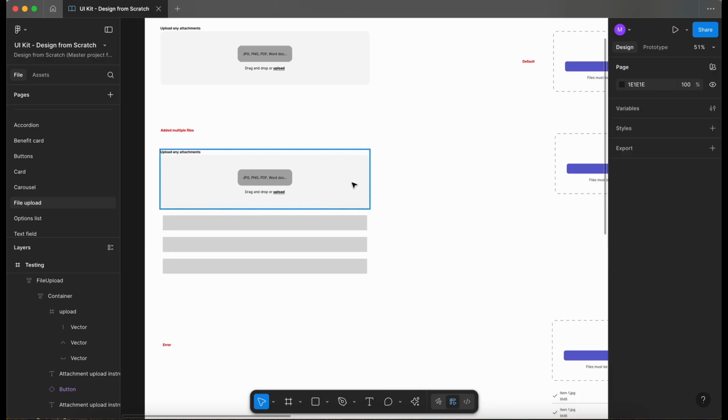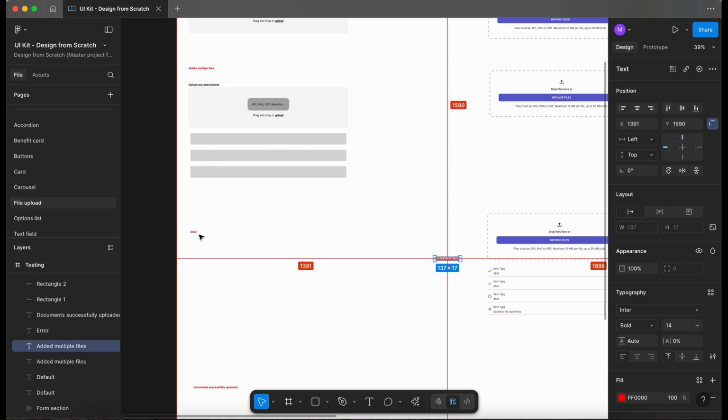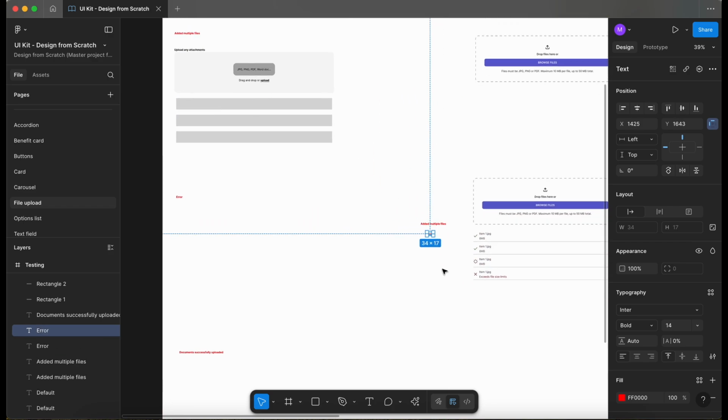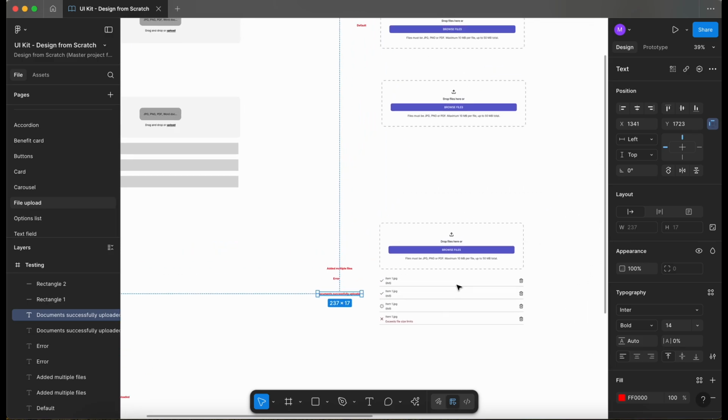I think I'm fine with that. This is where we have added multiple files. We've shown an example of an error and we've also got successfully uploaded. So that I'm fine with.